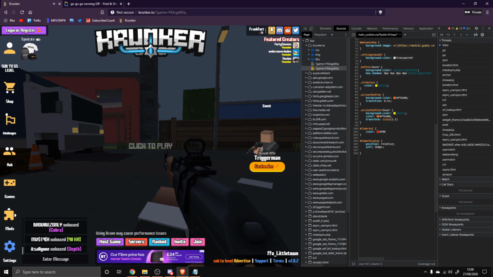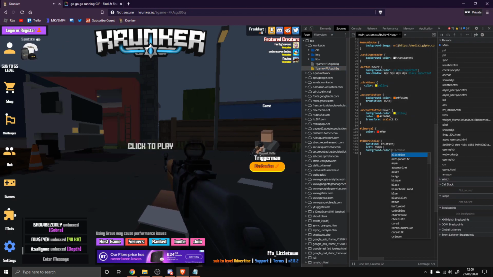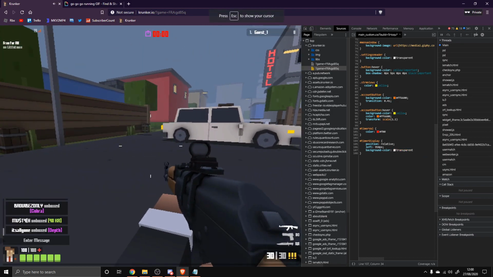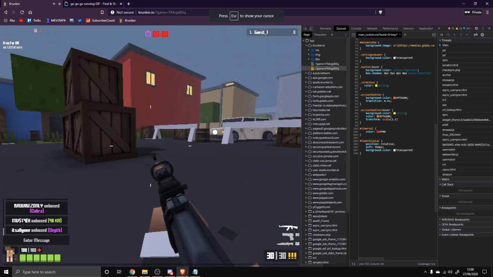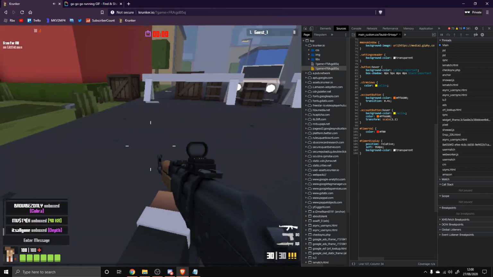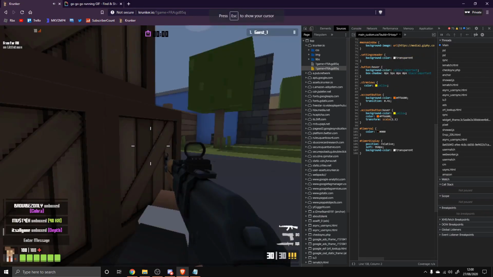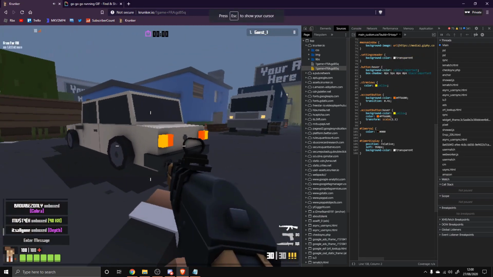You can put background dash color transparent, I think. And there, yeah, you can put that down, and you can see the timer is now transparent. I'm going to change it to a nice black real quick. There we go.